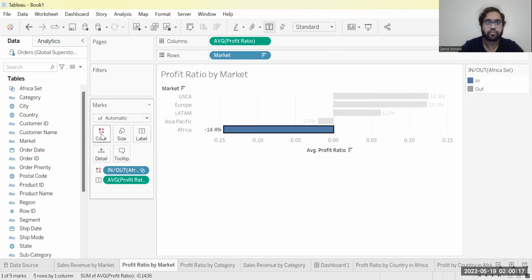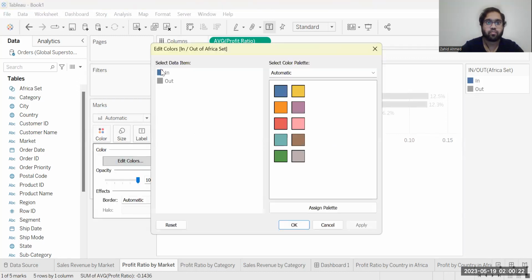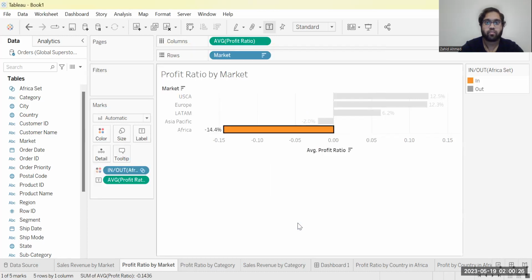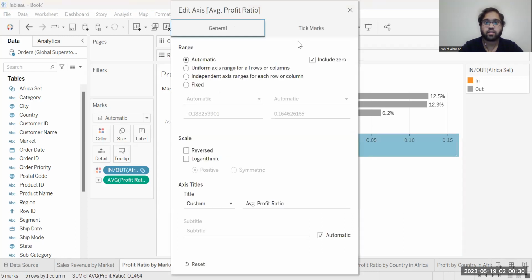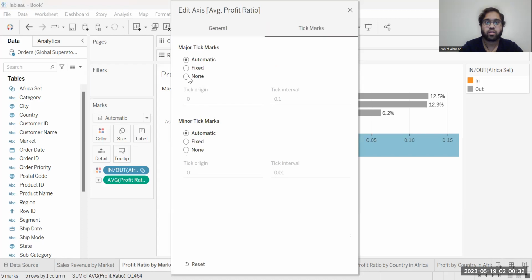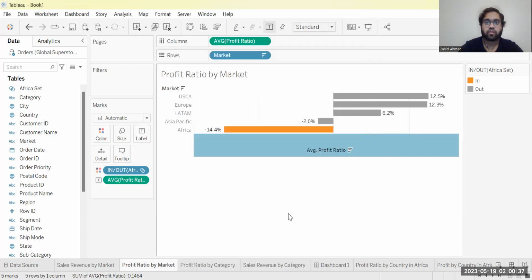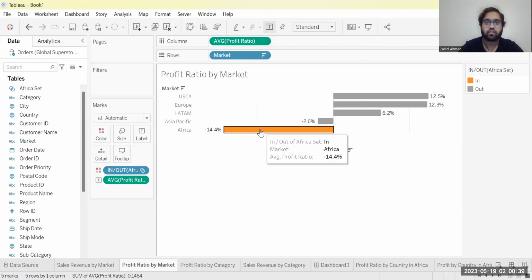Okay, now need to edit color. Need to make it that orange color. Press OK, and boom, you can see the color. I'll remove this axis. That is the axis. We'll go to tick mark, go to none, and boom. We are done. Now you can see Africa.